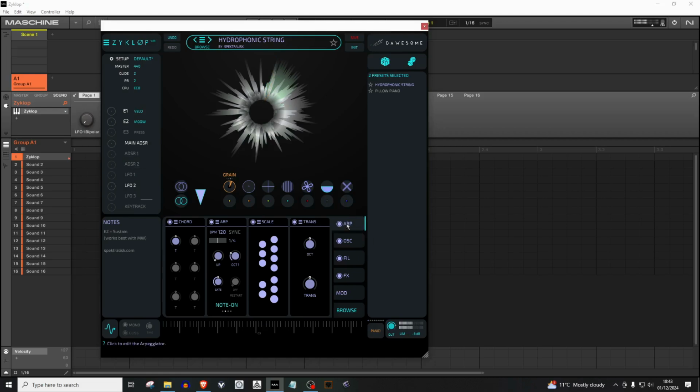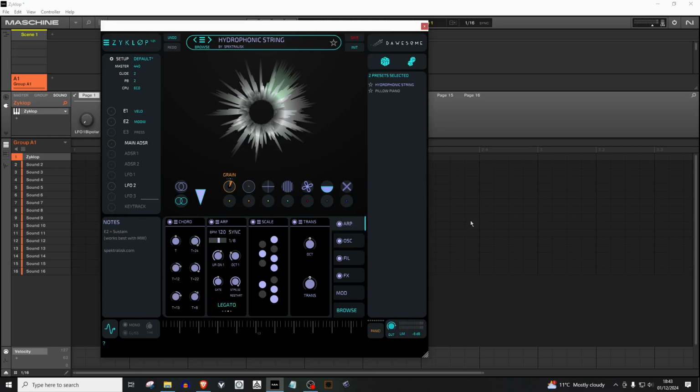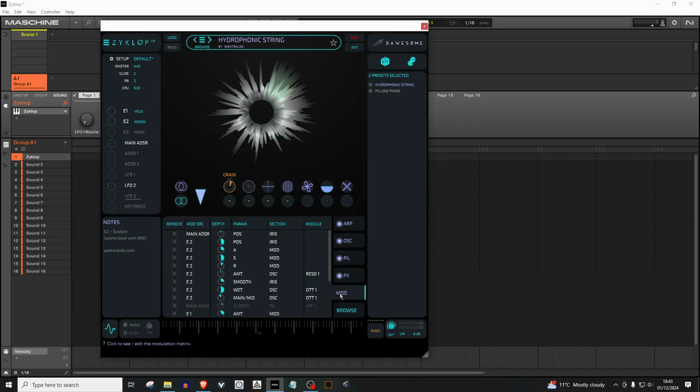And if you right click, you can access some different presets. Let's go for melody 1, see what that sounds like. Nice. So you've got an ARP, you've got filters, you've got effects, and you've got a modulation matrix. Like I said earlier, it does go deep, and it's incredible that it's free.